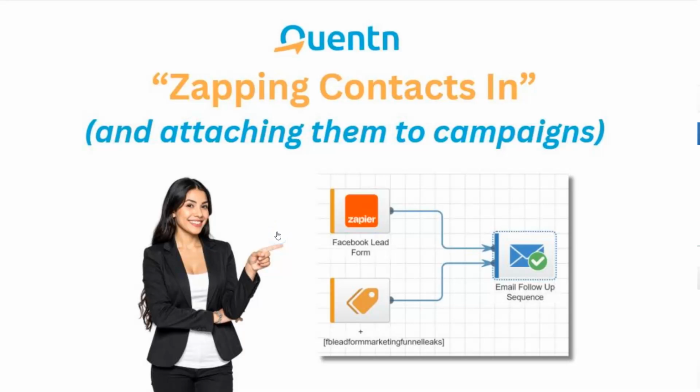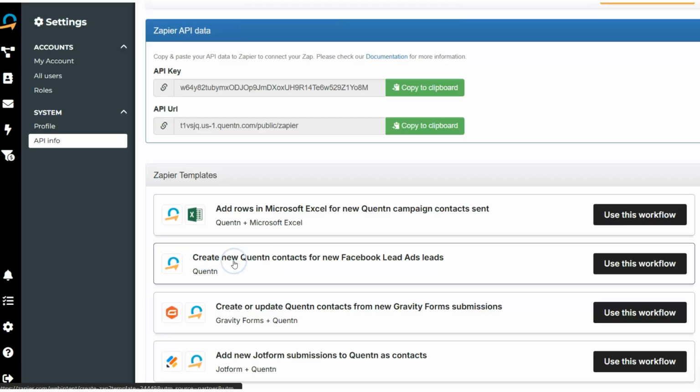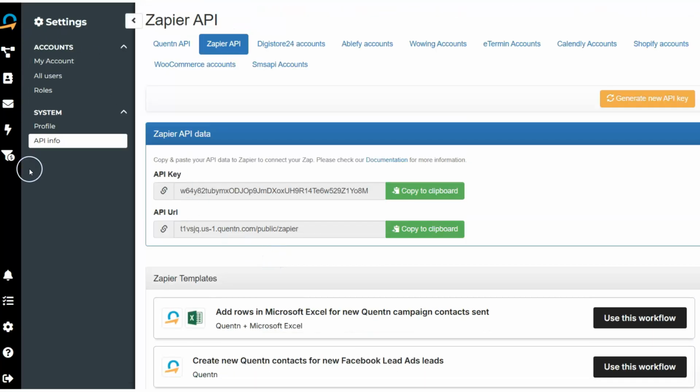In this video, we're going to show the Zapier API connection to Quentn, and in the example, we'll connect a Facebook lead form ad to Quentn to create a new contact. And then from there, we'll start building a campaign out for that lead. This will show off the power of Quentn's API.